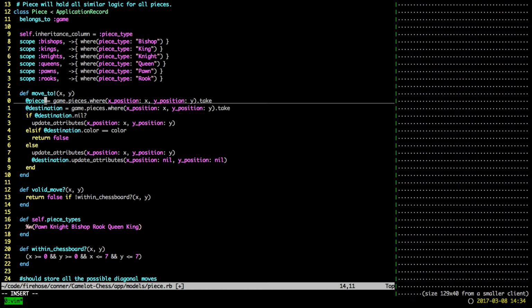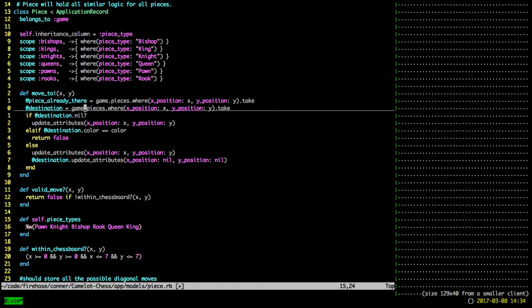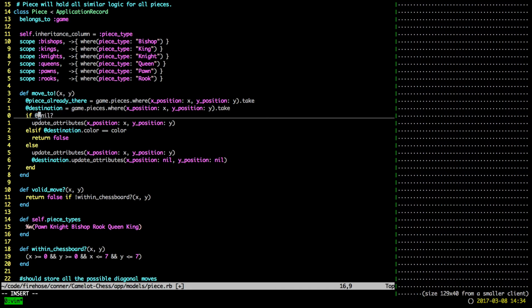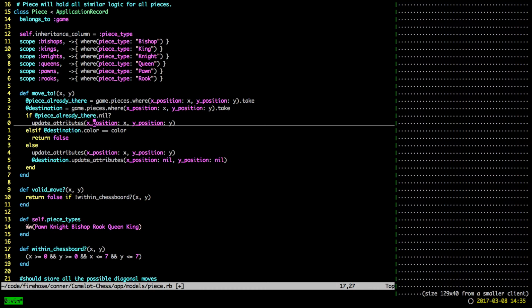I mean, it's okay to just check "piece already there," or whatever. You know what I mean? We don't have to be too fancy about it. And then you can say if piece already there is nil. Yeah, I like how that reads.